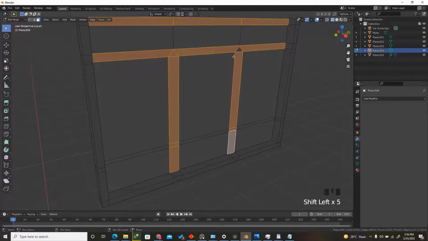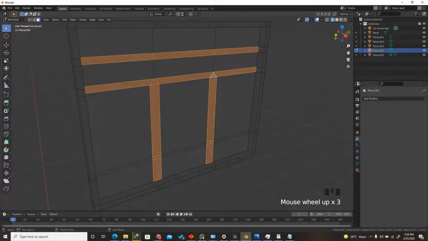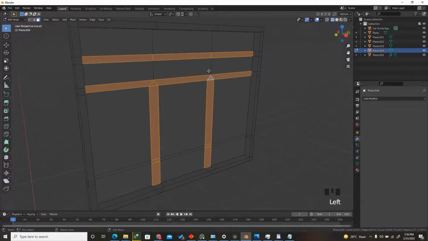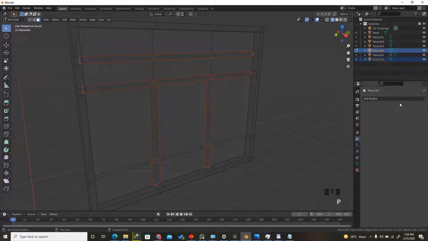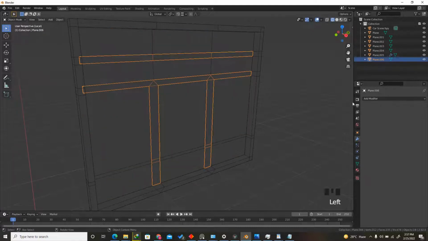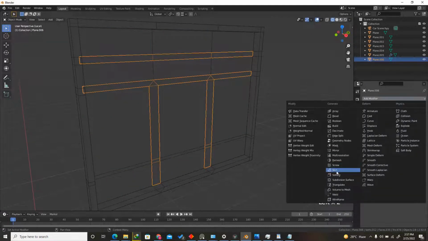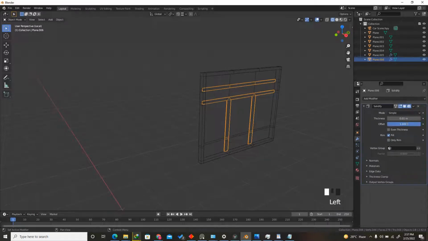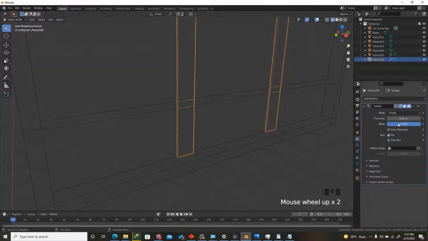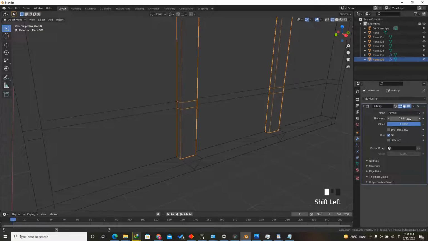You can also use Shift to select multiple faces, and I'm going to hit P and then select this selection, and select the one that we have separated. Select this one, go to modifier and add a solidify modifier, and let me make the offset 1 like this, and I can increase the thickness like this.